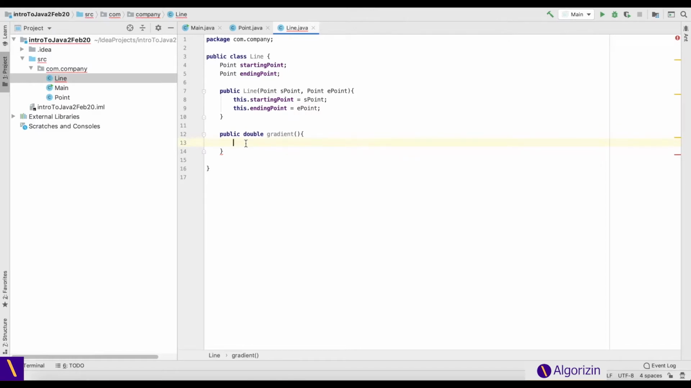For getting the gradient of the line, there are two things we need to do. First, we need to find the difference of the y coordinates. Then we need to find the difference of the x coordinates. And then we need to divide the difference of the y coordinate by the difference of the x coordinate. Great. So let's do that. At first, let's define a variable named, let's say, y difference.